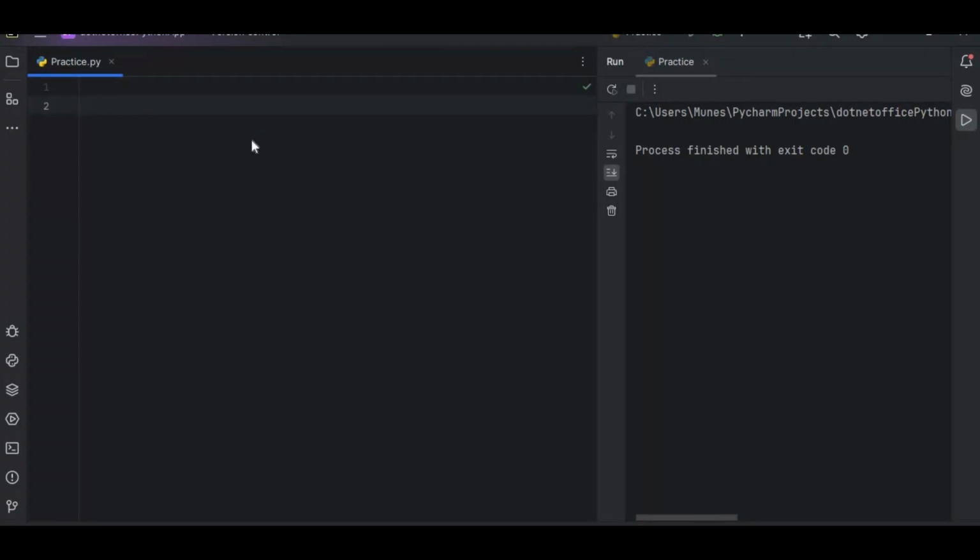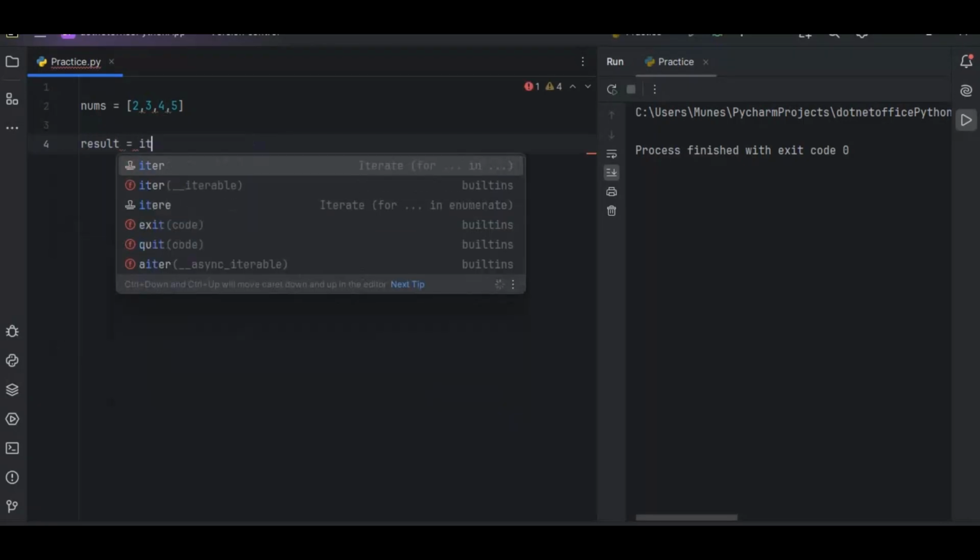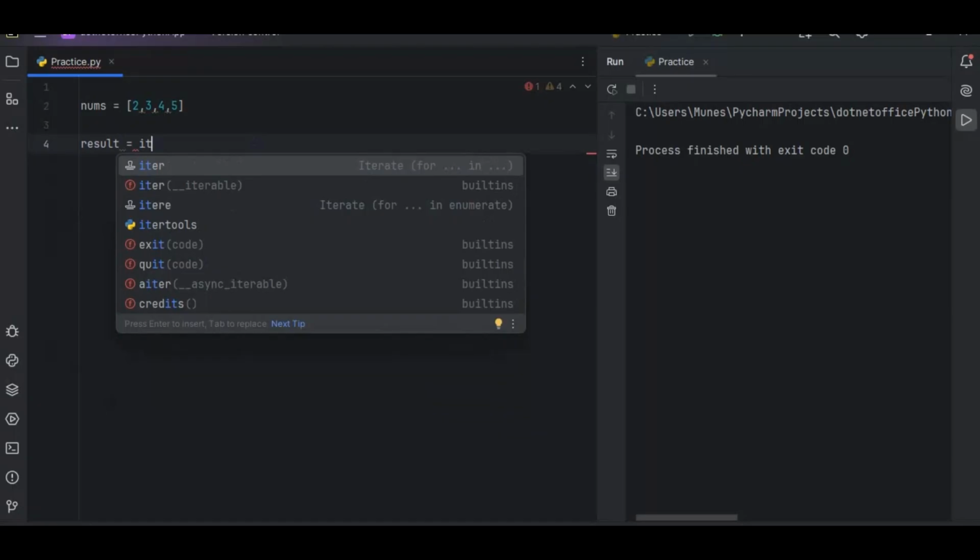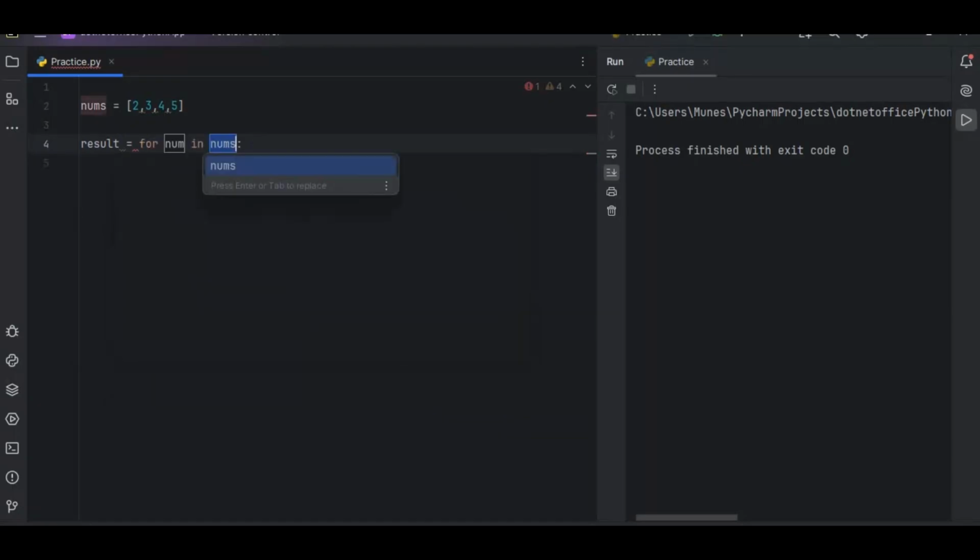For example, here I have nums, and in this I'm defining the values 4, 5. If I want to print these values, then generally we use the for loop, and based on that we print the data. Now there is a different way of doing this, and that is iter. For example, I'm going to take result equal to, so this variable will automatically take care of the for loop.